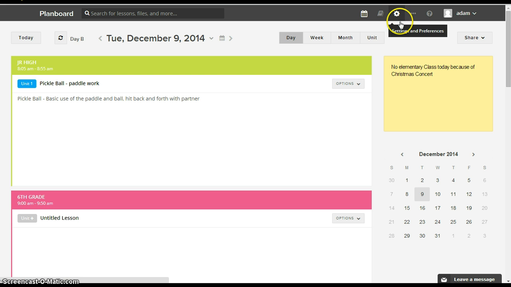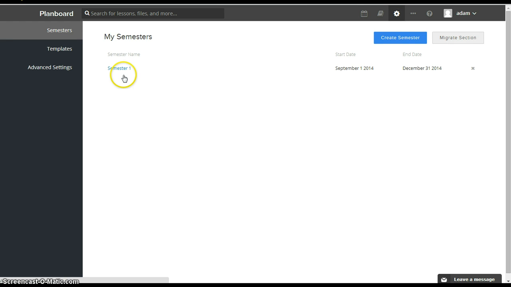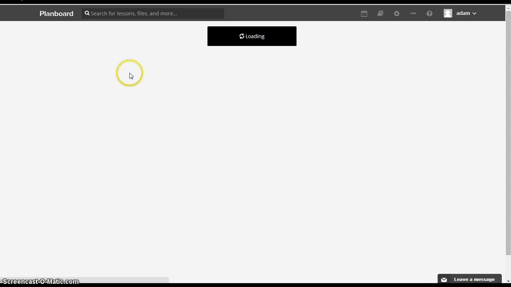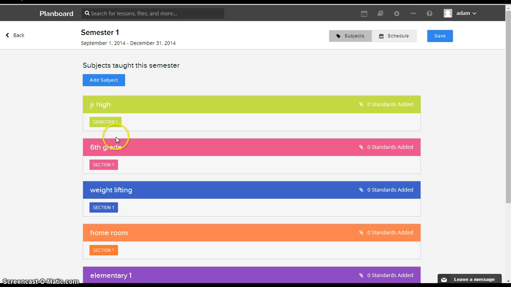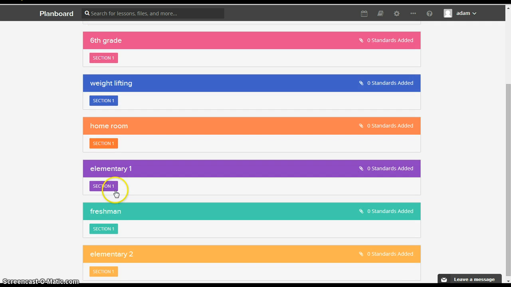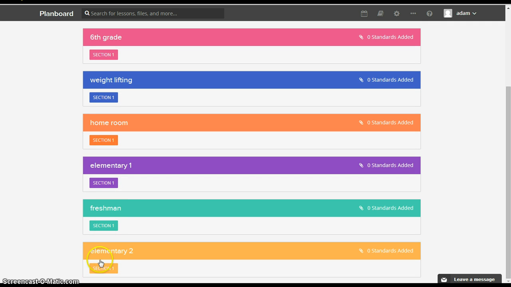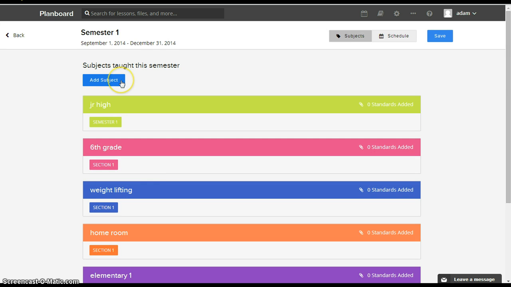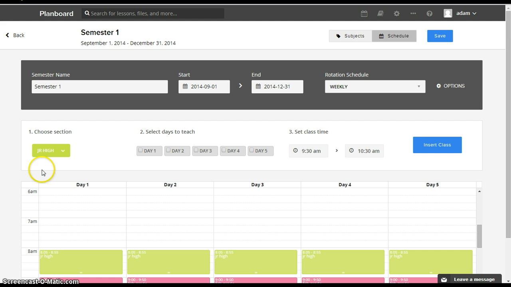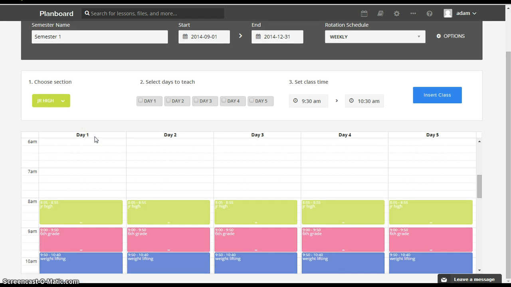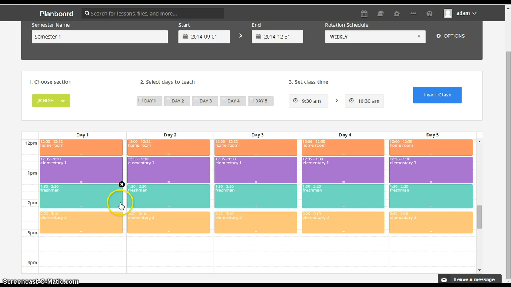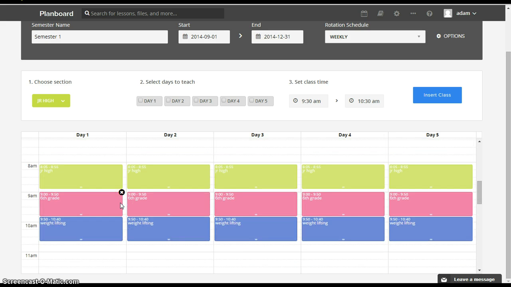Very easy to add or subtract classes or semesters. So I go into my first semester, and I have all of these in here, and I can add or subtract. I can change them however I want. Very easy. All we do is add subject. I would type in junior high, pick out a color, how many sections I teach of it, and then we're done. And then I can go to the schedule tab, and I pick where these classes take place, so we can see that this is when all of my classes take place throughout the day.